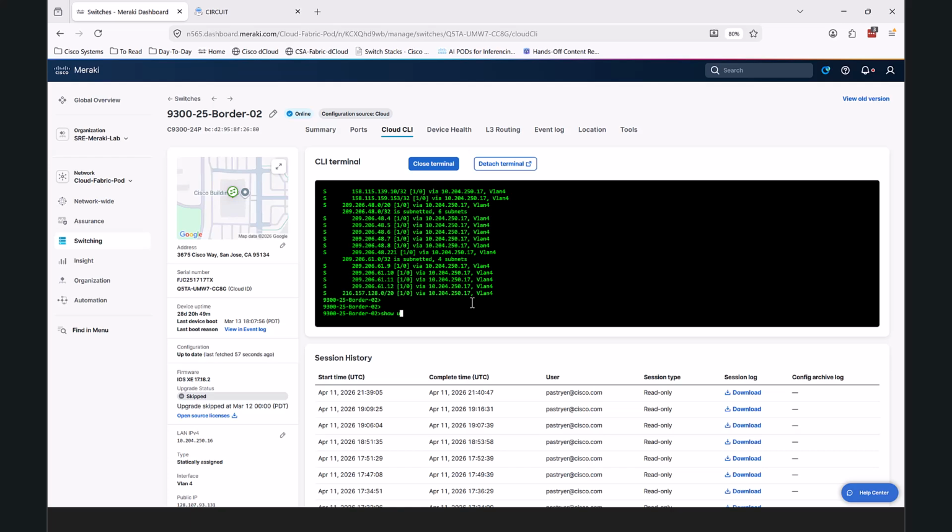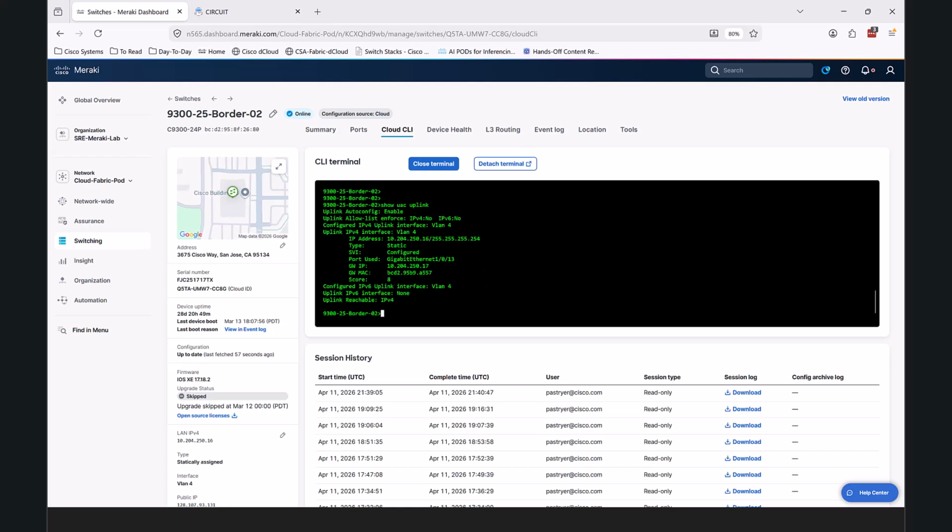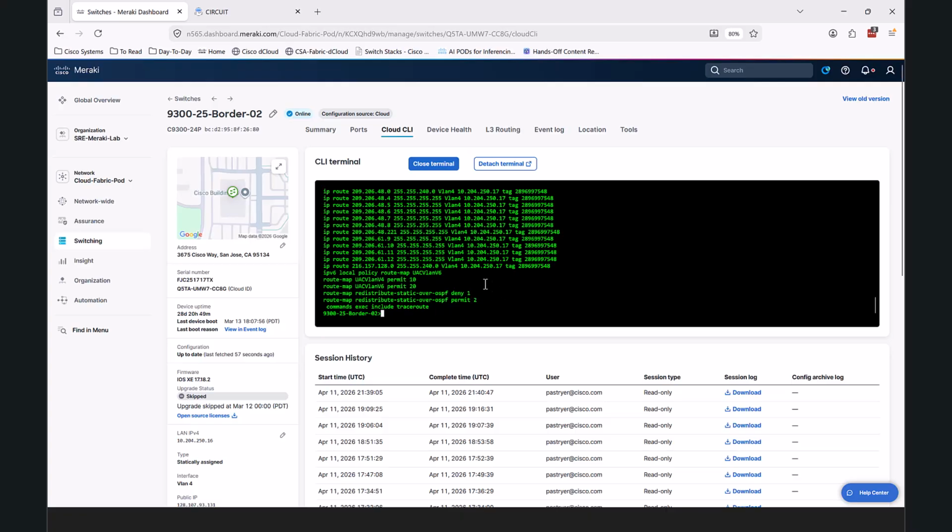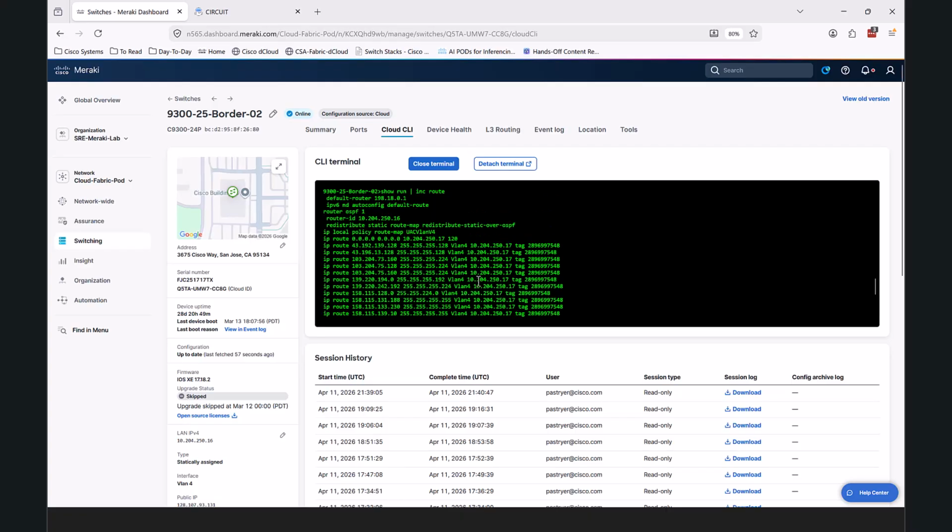Next, let's do a show UAC uplink. We should see this going over VLAN 4 up to handoff 2, and we see that. So the next thing we're going to do is a show run pipe include route or IP route, and this will show us our static routes that are in the configuration. Here is our list of static routes, and we see at the top we have a gateway of last resort with a 120 administrative distance.